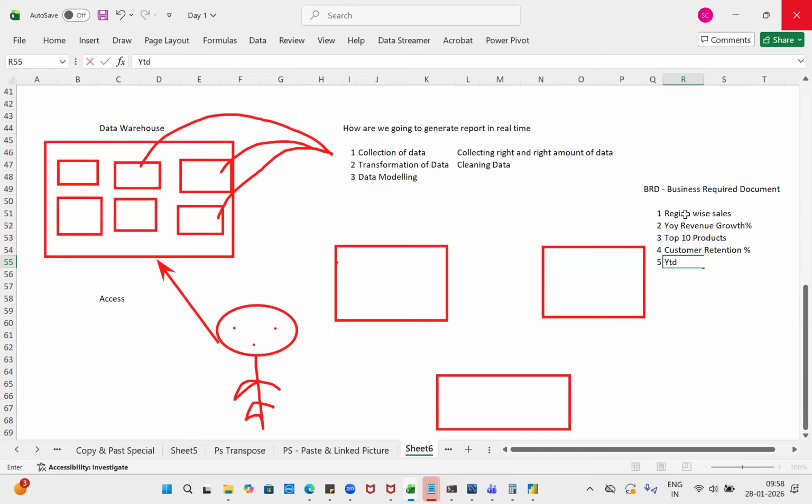Like that, he'll also check YTD, QTD, MTD, and so on. These are the KPIs the business has asked. Now, in order to meet this requirement, the data is in three tables. Let's understand. In my first table, I have data like region, state, country, city, postal code. This table is talking about everything related to place and location.